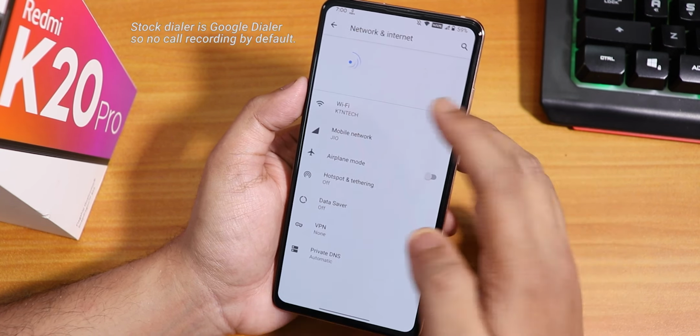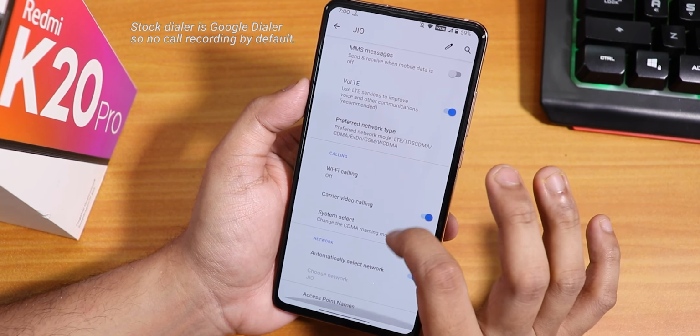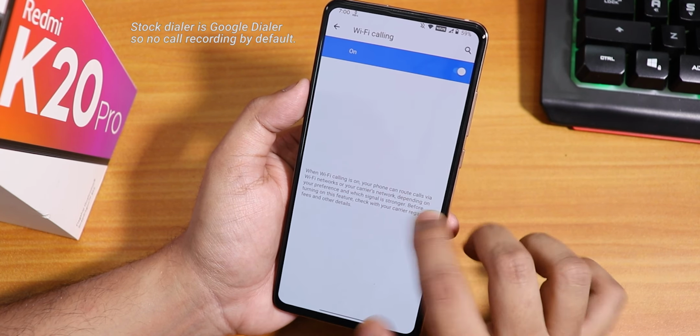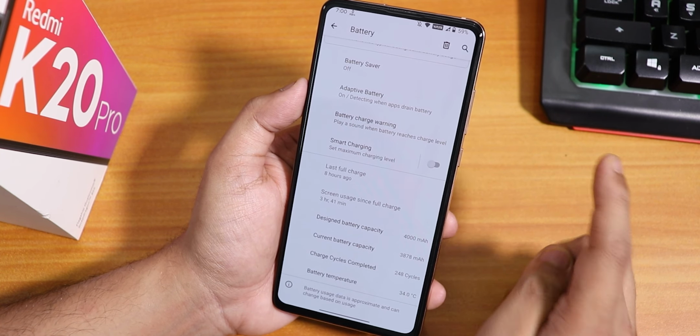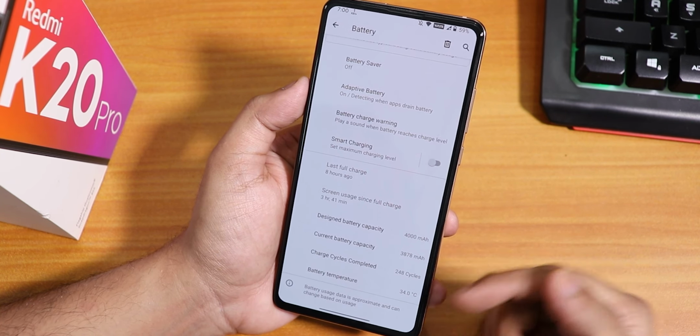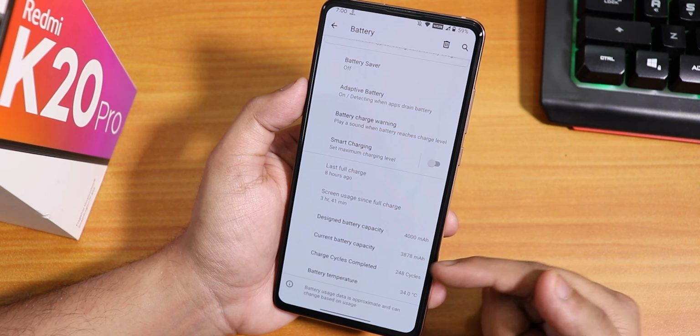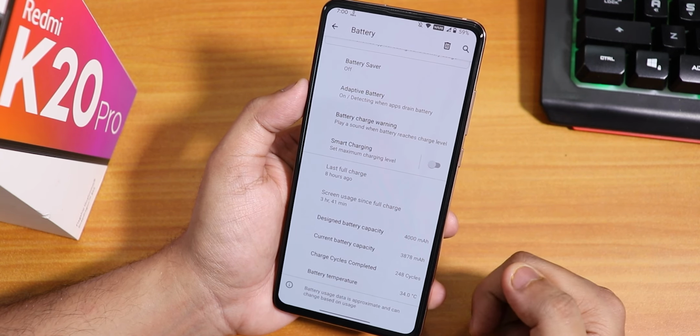And let me go back. We have the network settings, and inside mobile network, let me show you. Here we have the Wi-Fi calling, so you can use that if you want to. In the battery settings, this is how it looks like, and it does have that Evolution X kind of thing where it shows the battery temperature, the charging cycle, current battery capacity, and the design battery capacity.